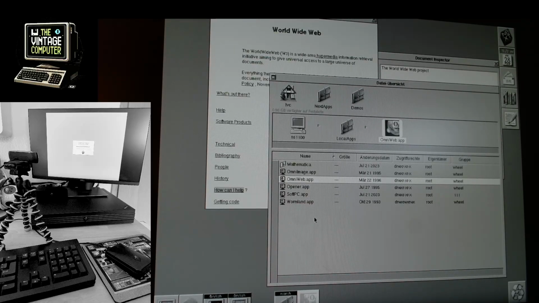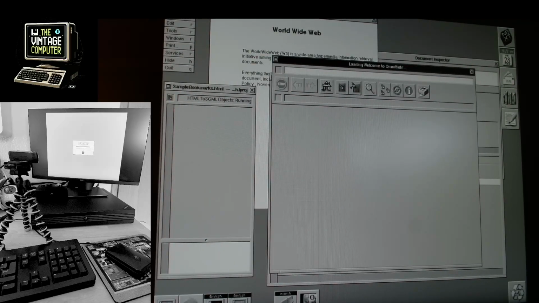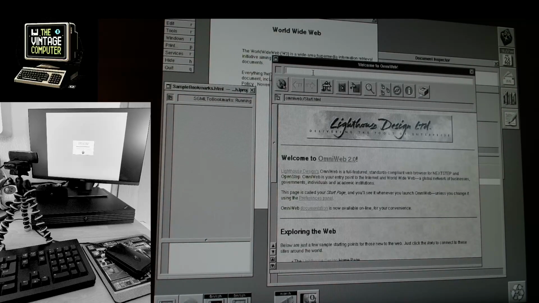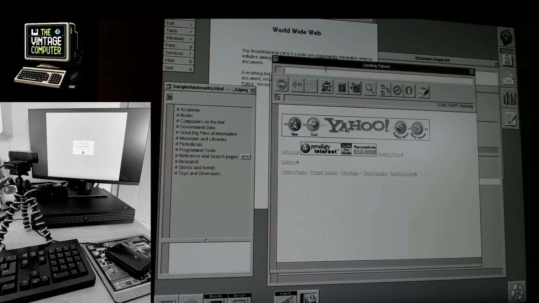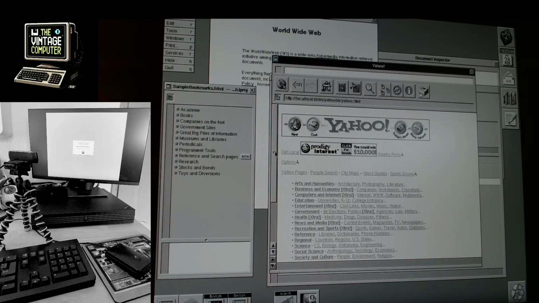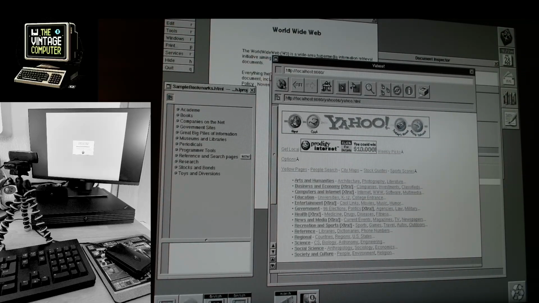On the NeXT, there is the relatively modern OmniWeb browser available. Let's put it through the paces with the copies of websites from 1996 to 1999. I'll show simultaneously how the same code renders in a modern browser. So this is how Yahoo should have looked like.